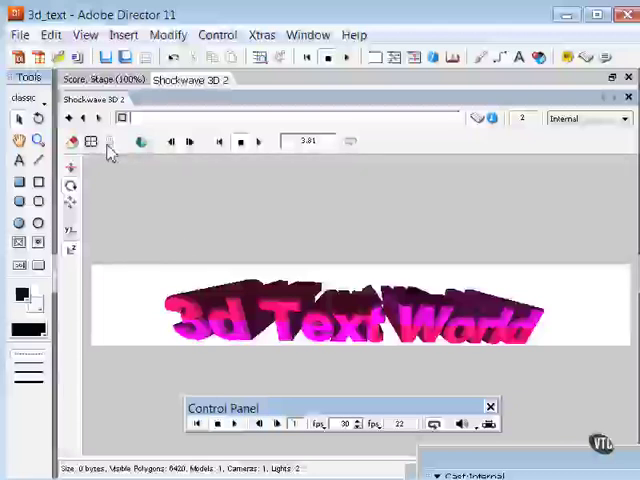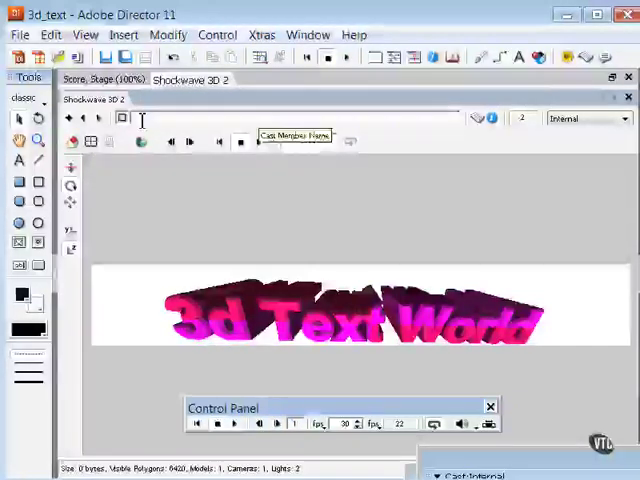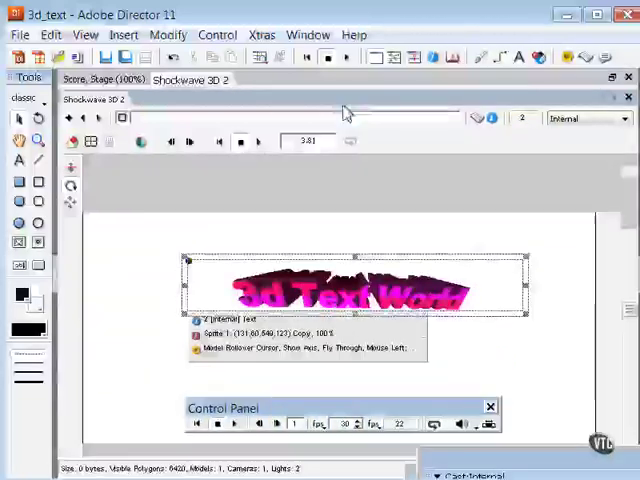Next you have the Root Lock button. This fixes an animation in place so that it doesn't change its position on the stage while playing. The field here at the top of the Shockwave 3D window shows the name of the cast member on display. The square button right here allows you to drag and drop this cast member onto the stage or score.